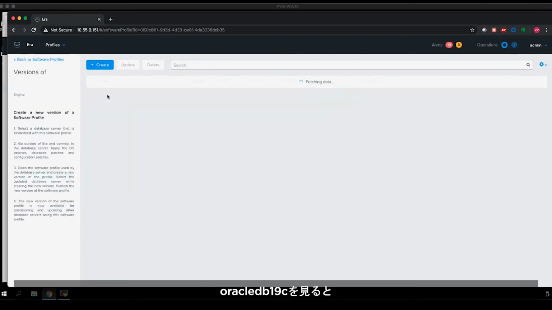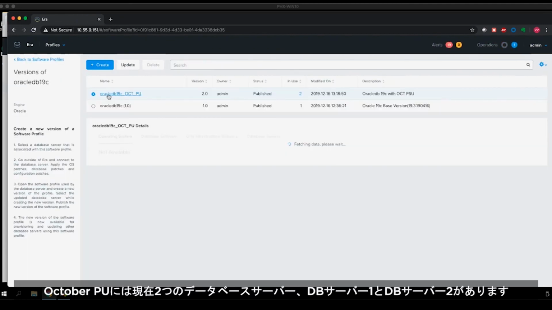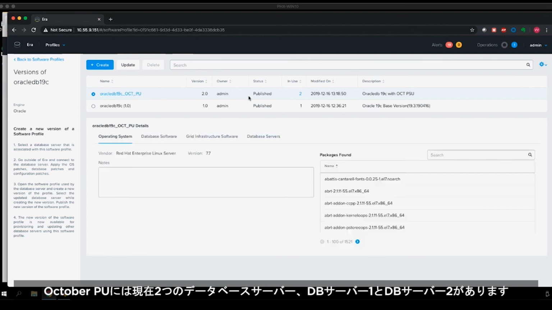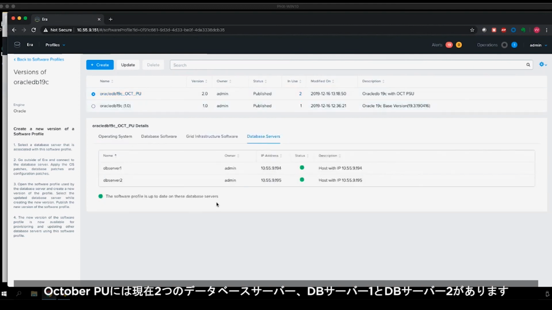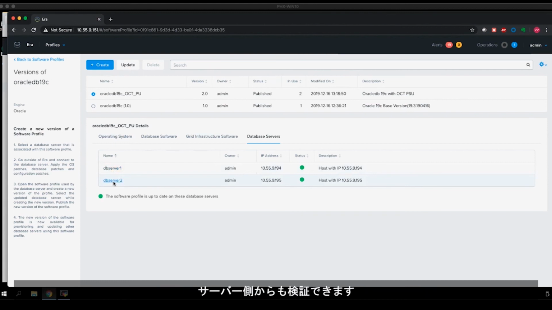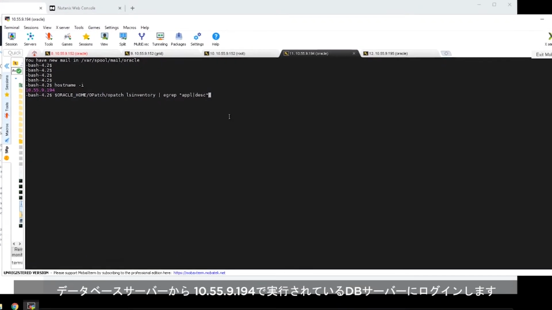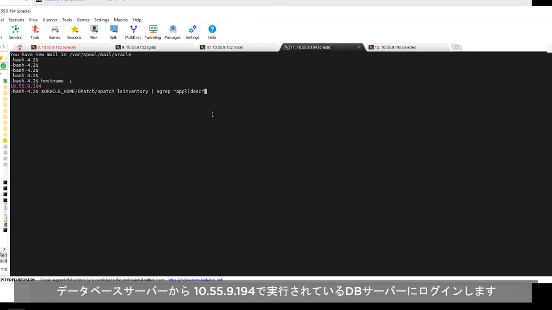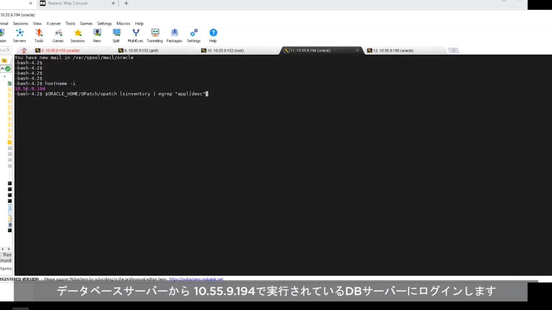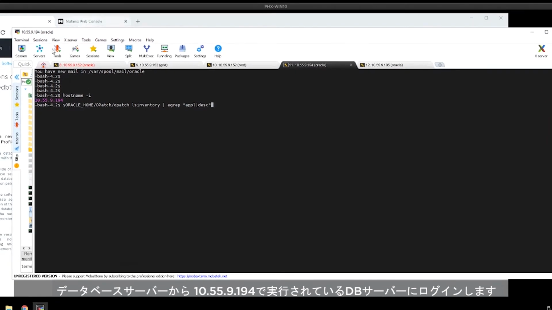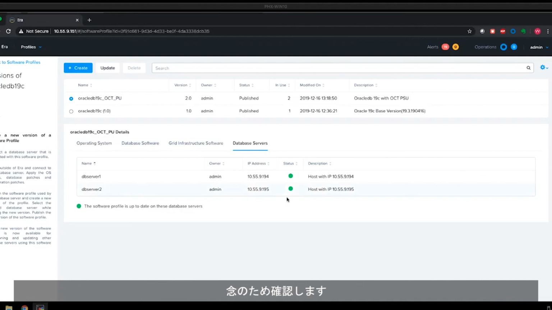Under Oracle DB19C, you can see this October PU now shows two database servers, DB server 1 and DB server 2. We can also validate from the server side. Let's do that. From the database server, let's log into DB server 1, which is running at 10.55.9.194. We can double check. And the other one is running at 195.